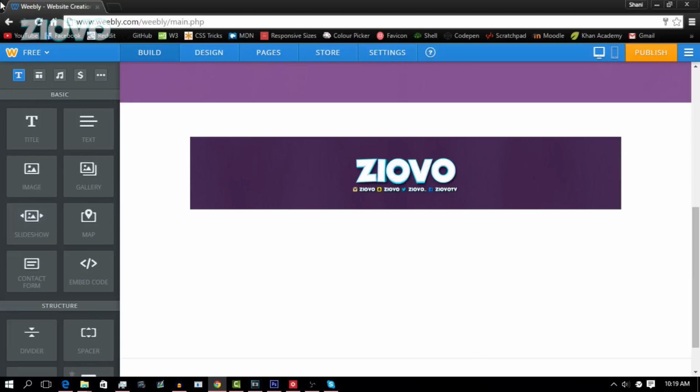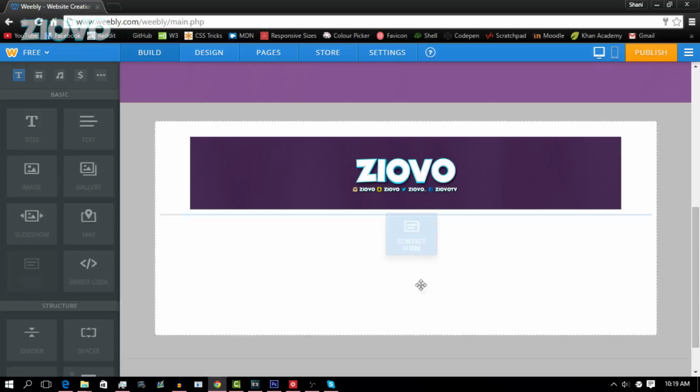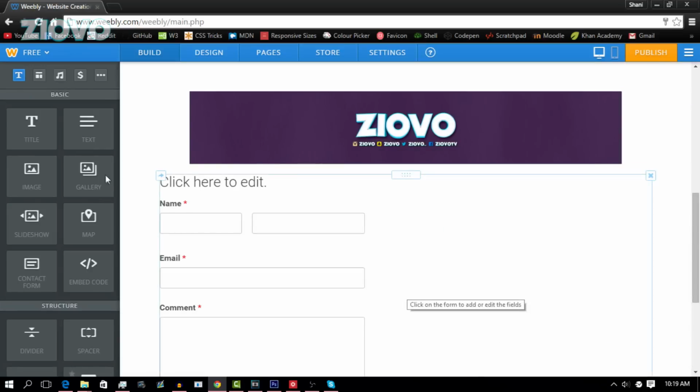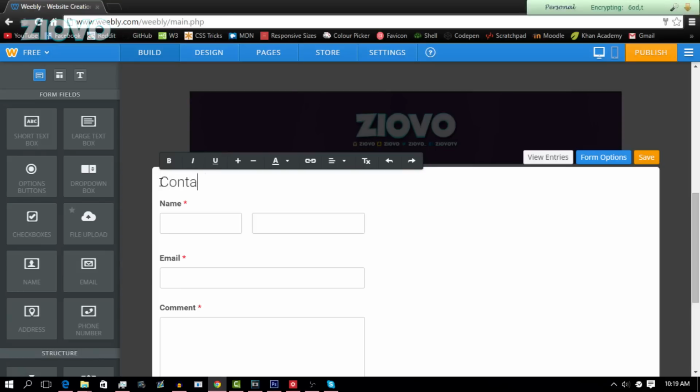Now you can add some other elements as well. You could add a slideshow, you could add a map. We can also add a contact form, so I can go ahead and just drag on the contact form. You guys are getting the hang of it now. And then just click on it to edit it. So I'm gonna go ahead and put contact me.